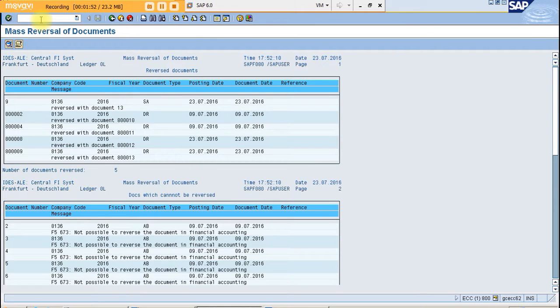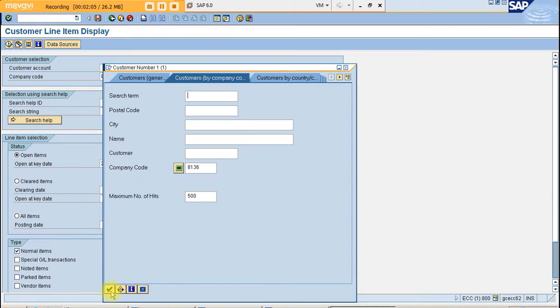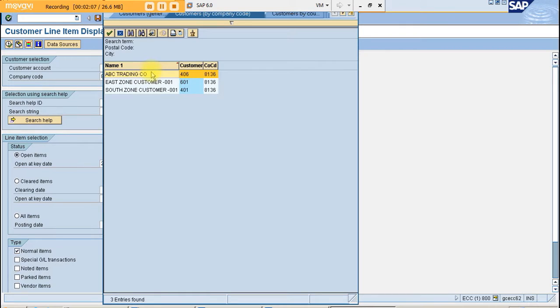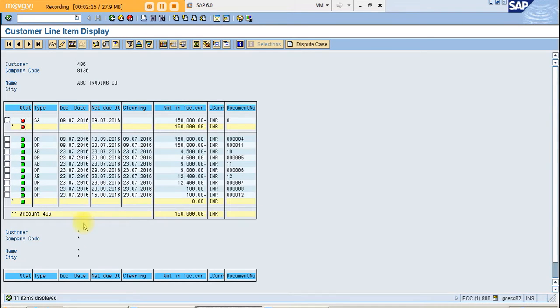Now you can go and see the customer balance /n FBL5N. Now what you can do, press F4. I'll select this customer. All items, execute. See, this particular 100 rupees has been reversed.